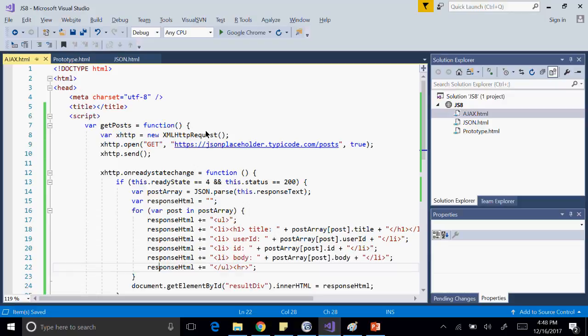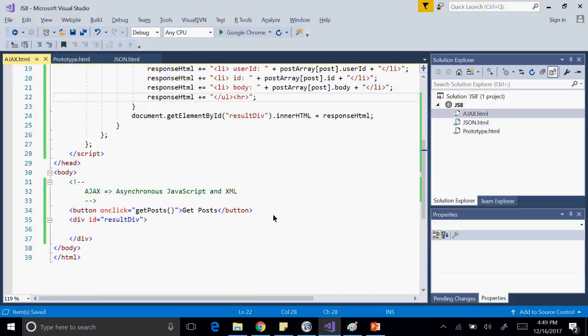The same Ajax call you can make using AngularJS. They're going to do the same thing internally. They're going to do the same work. So that's about Ajax call, and that's for today.